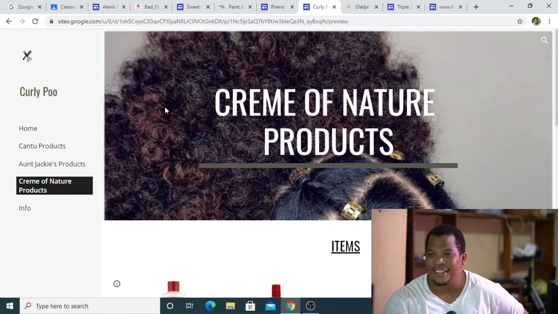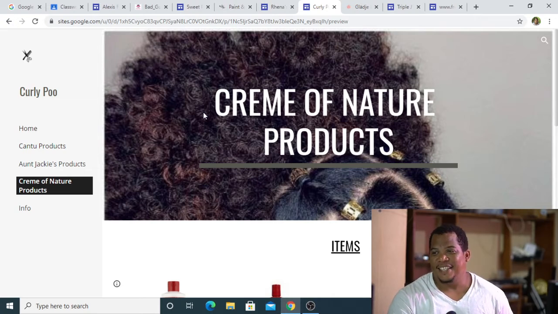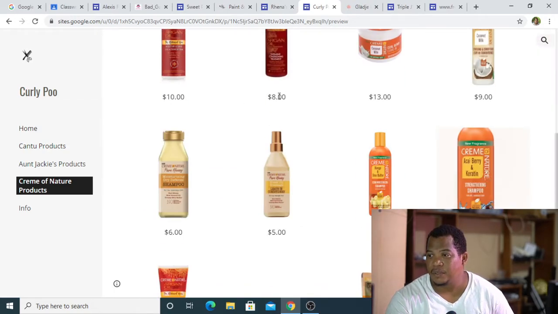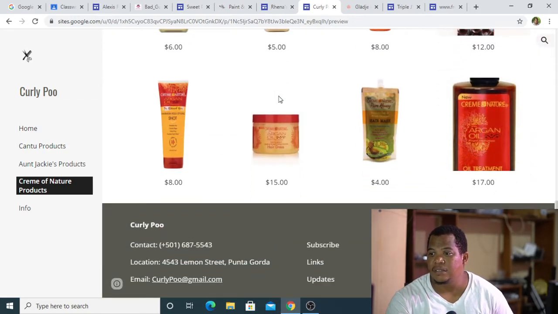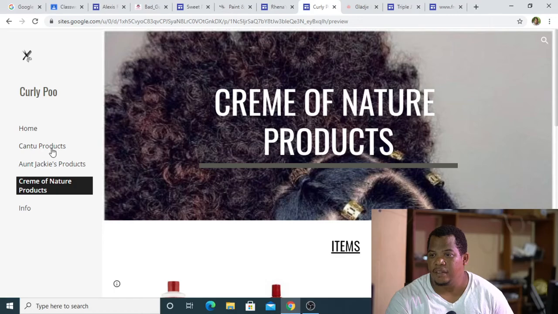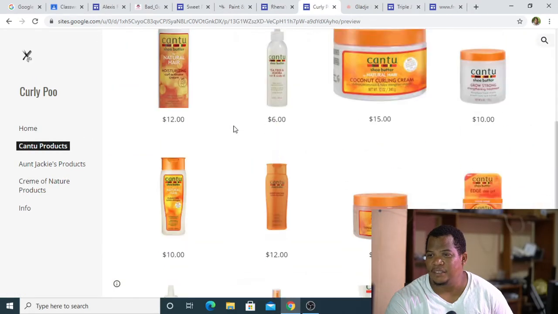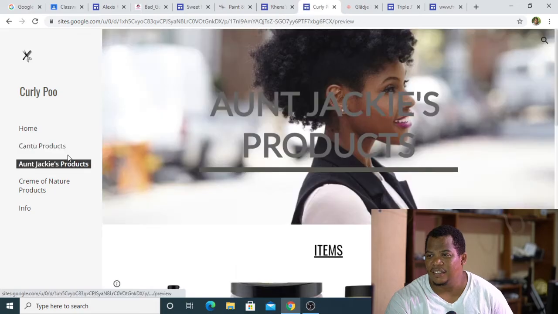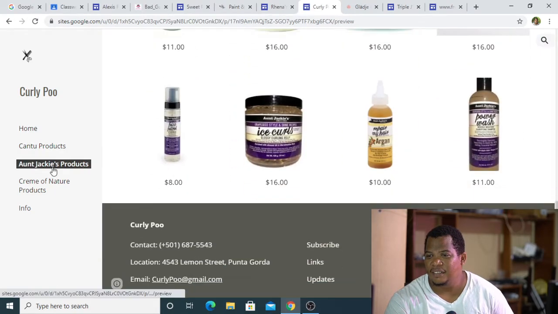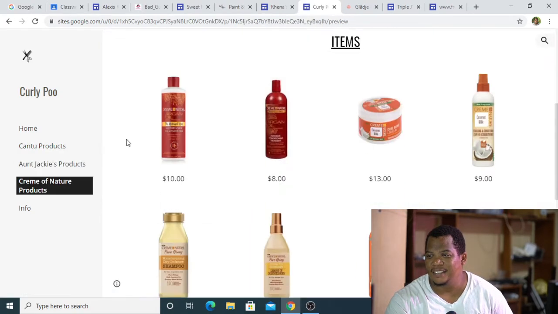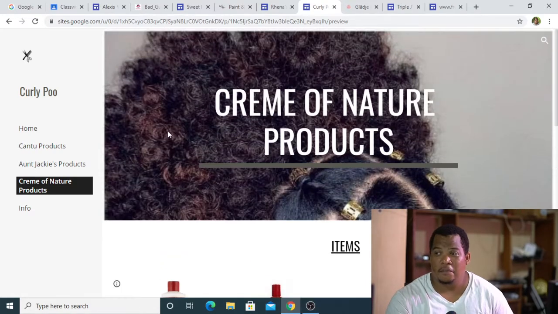Curly Poo. The name of some hair salon, I guess. Curly Poo. So, oh, products with lists and prices also. So this probably took a lot of time, or it's probably one big picture. Okay. Let's see the menu. Products, Cantu products, more products, and a Cream of Nature, right? Perfect. Perfect.